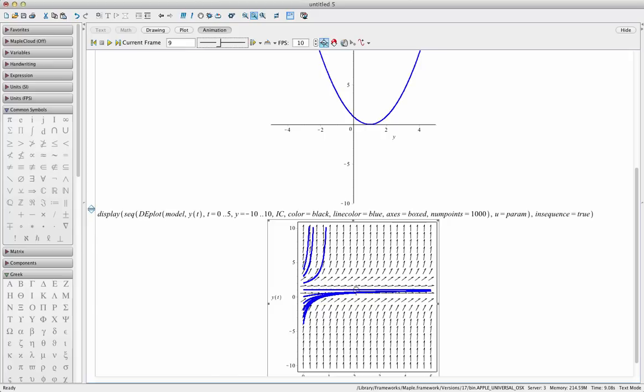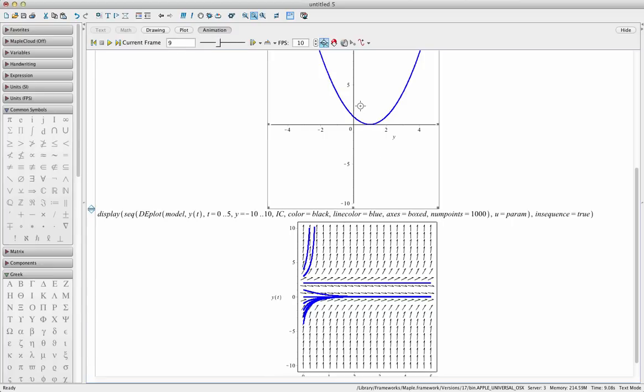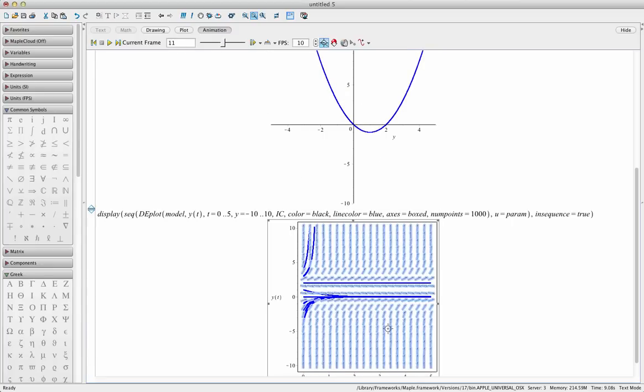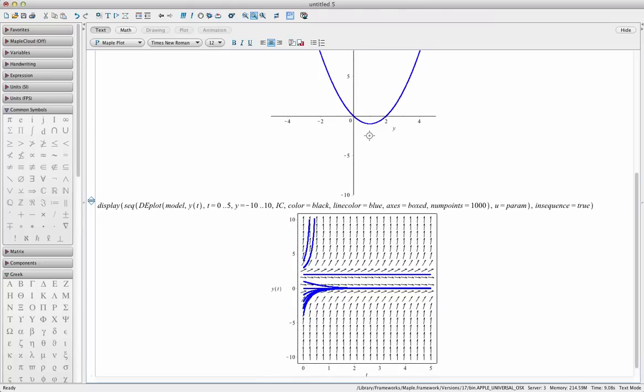Notice there's now a horizontal solution at the value 1, because we said that when this was 1, that's when we get our critical point. So keep going. We're now at 2 critical points. You see how we have 2 horizontal lines? If we go back to this one, we're at 2 critical points there as well. So from frame 10 to frame 11, we went from 0 critical points to 1 critical point to 2 critical points.